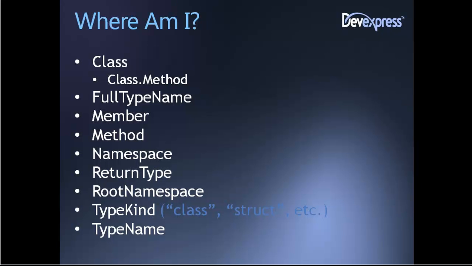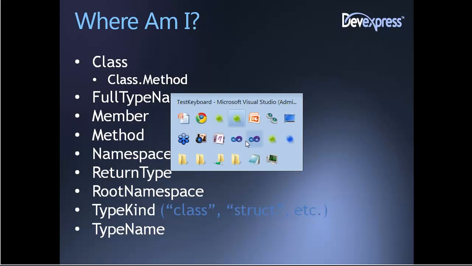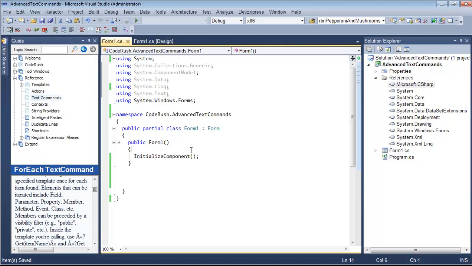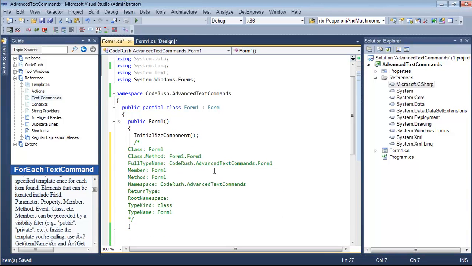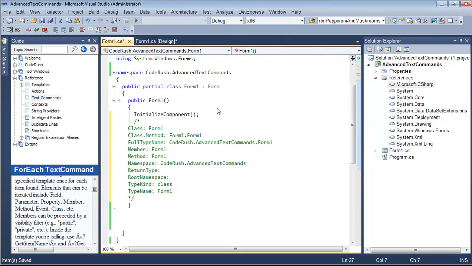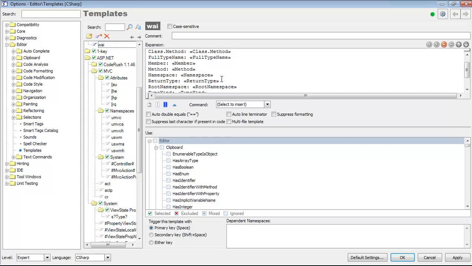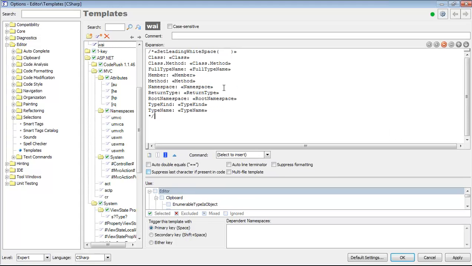For example, you've got class.method, full type name. You've seen them here. Let's go ahead and look at those inside the code. I've got a template I created called Where Am I, WAI, and it just spits all of these out. WAI creates a multi-line comment in C#, and then it just calls all of these text commands: class.method, full type name, member, and a label in text to the left, so you can see what each of those are.